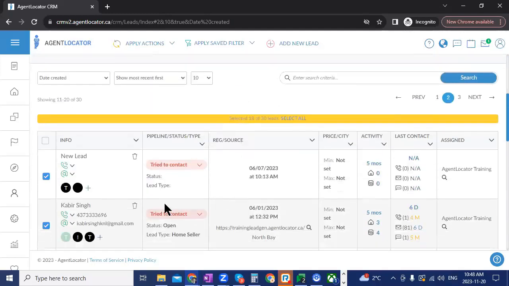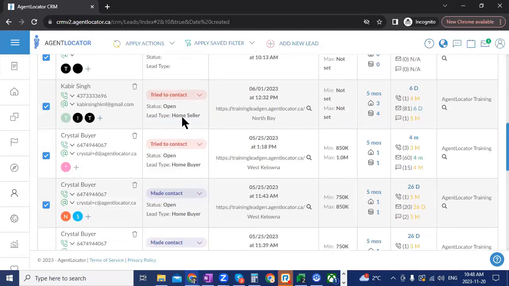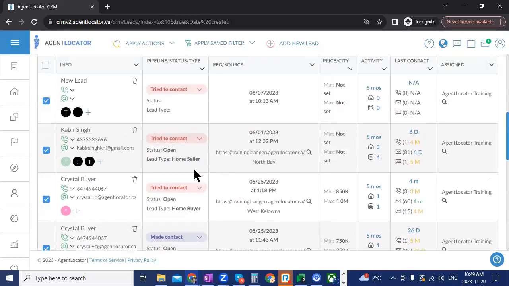Another thing that you may want to do as well is add a lead type. You can see here I have home sellers and home buyers.